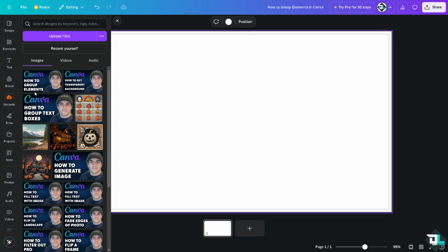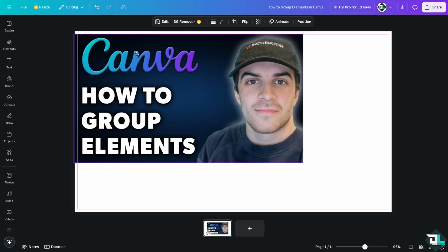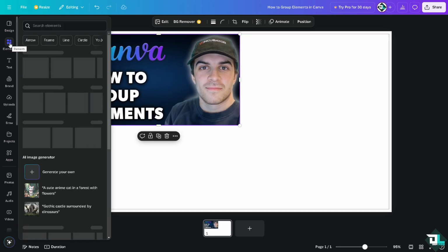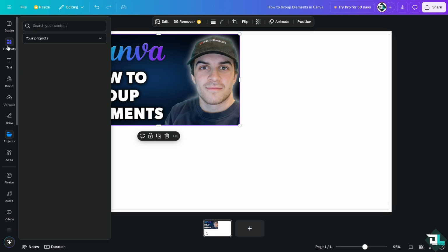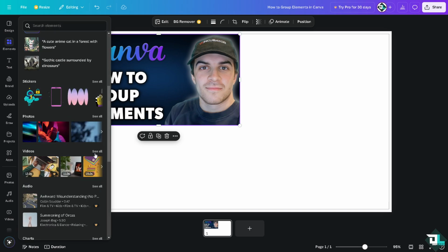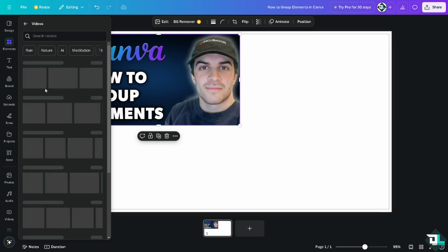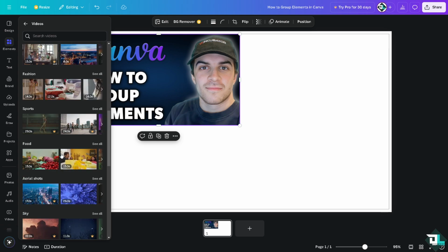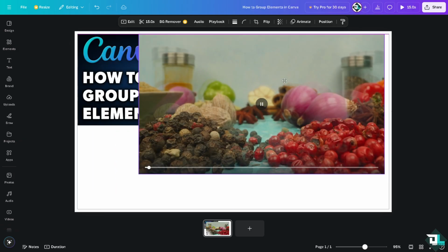Now, here, I'm going to upload a certain image and I'm going to group all of them, right? Elements are found here in the left side panel of your dashboard, wherein you have the access to shapes, photos, images, stickers, videos, and a lot more. I'm going to go to the videos. Say, for example, I wanted to use something like this video right here.